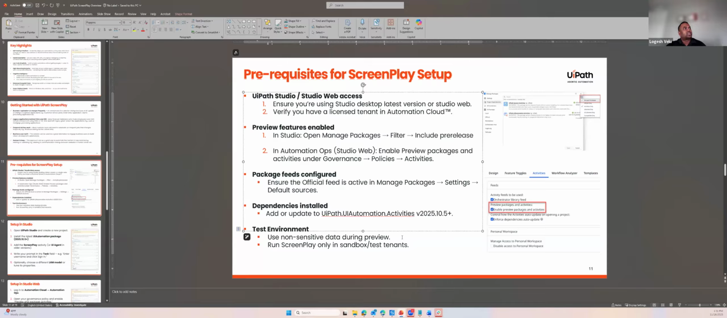And make sure to use Screenplay only in a test environment for now. Sandbox, a test environment. Use non-sensitive data because this is in preview phase. There would be some data collection scenarios applicable just for the learning of the agent, which we'll discuss in detail in the upcoming slides. So make sure to not use any sensitive data unless it becomes generally available, like unless it becomes GA. Make sure to use only non-sensitive data for your testing. Make sure to run Screenplay only in the sandbox or test tenants.